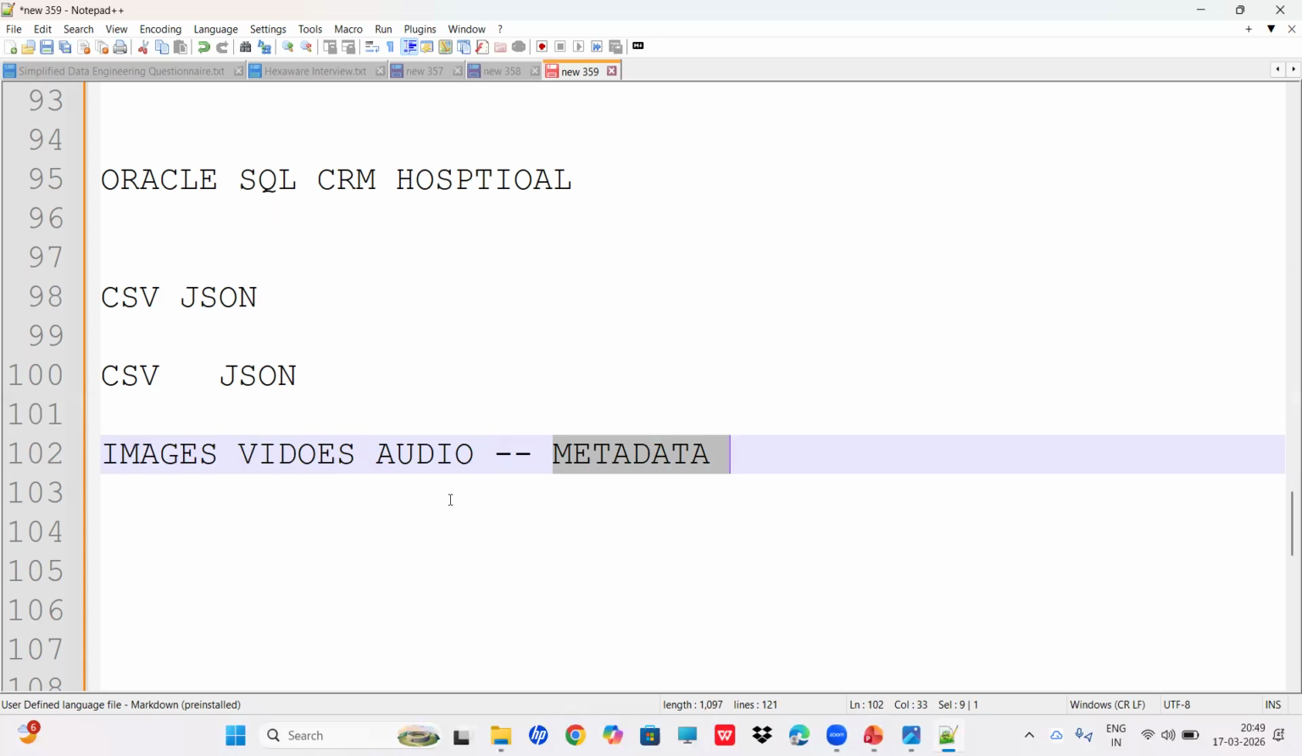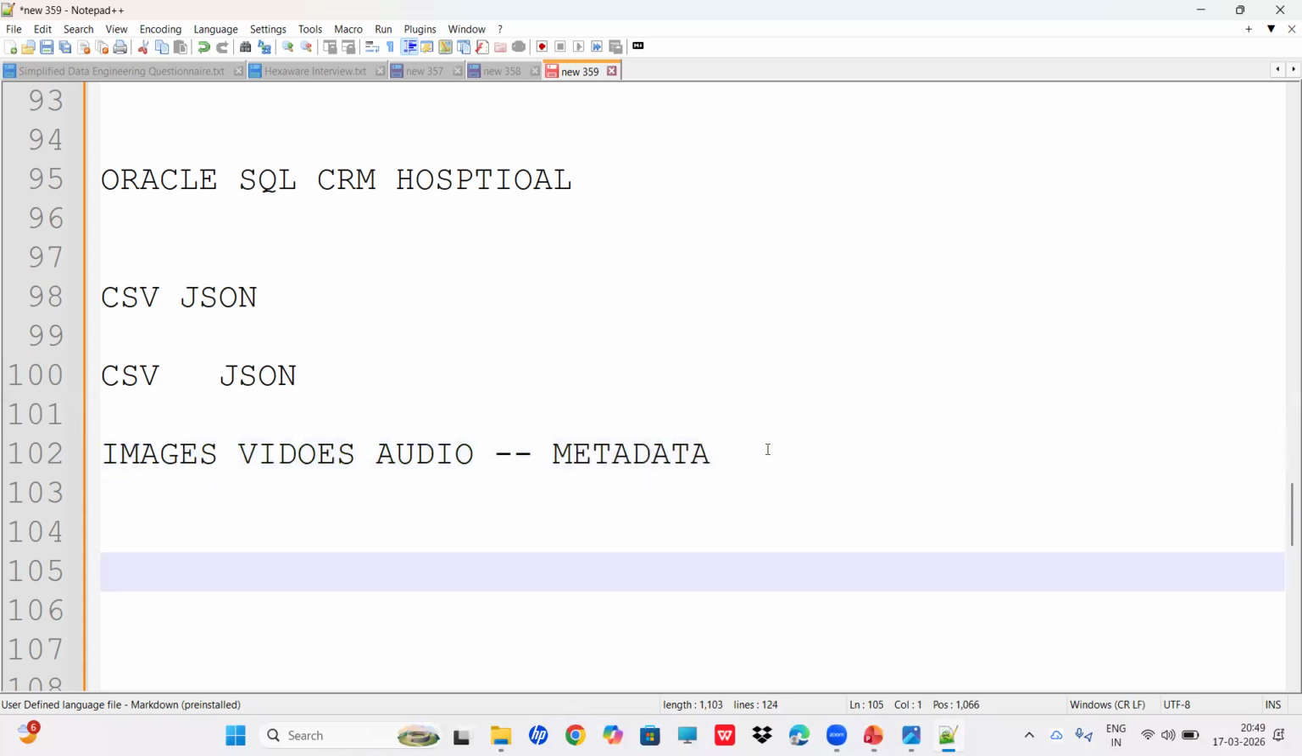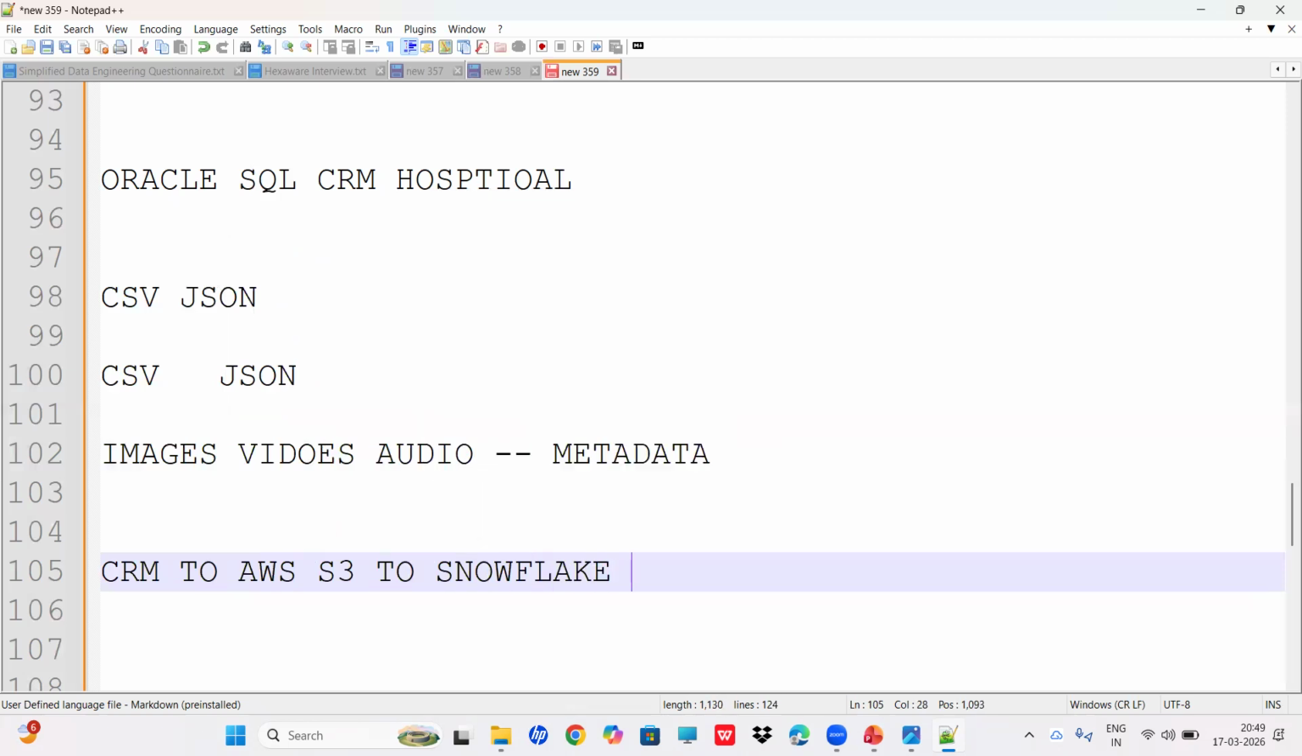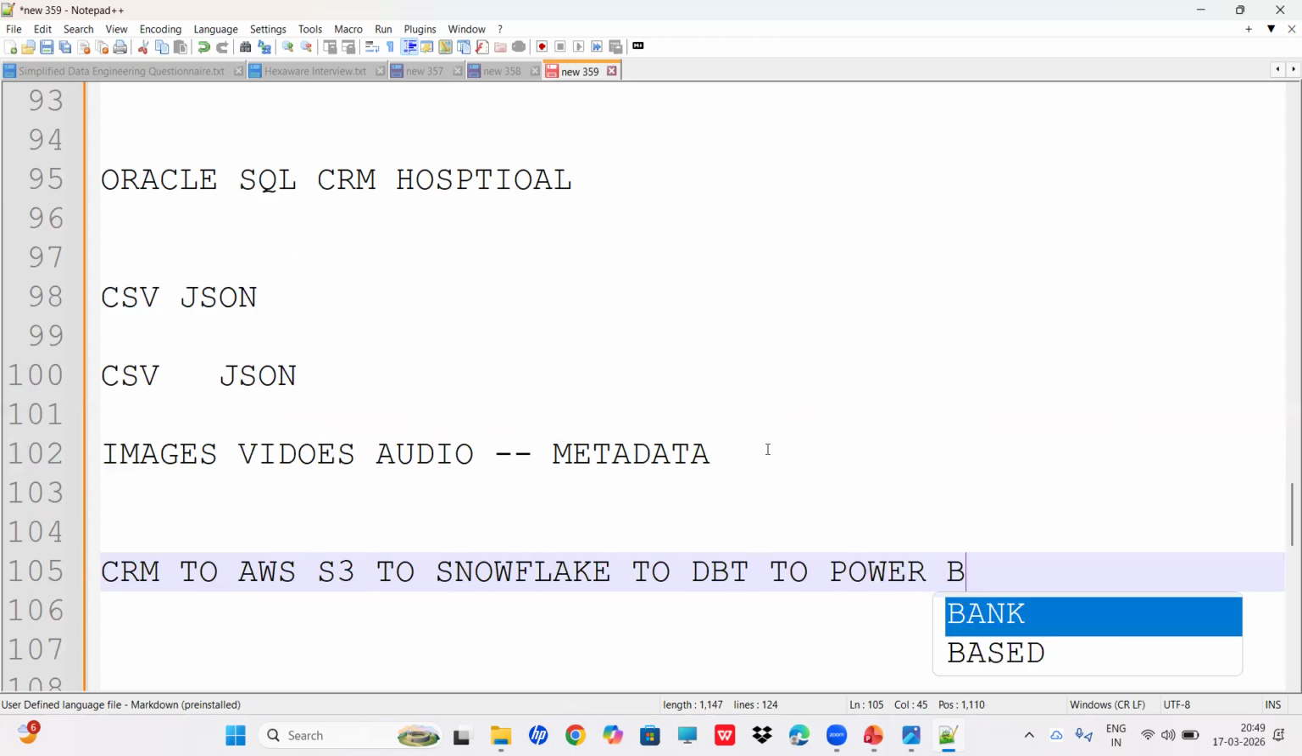The workflow is like this: suppose the data comes from hospital systems, Oracle, SQL Server, or CRM system to S3 bucket. From there to Snowflake, then we will connect DBT, then Power BI or Tableau they are going to use. So in between, what we need to know.